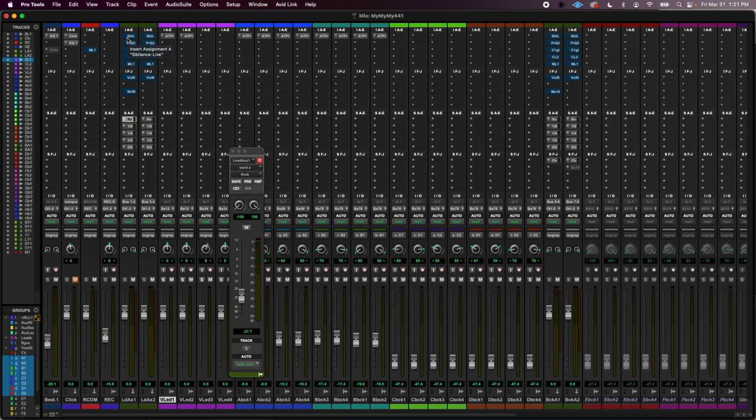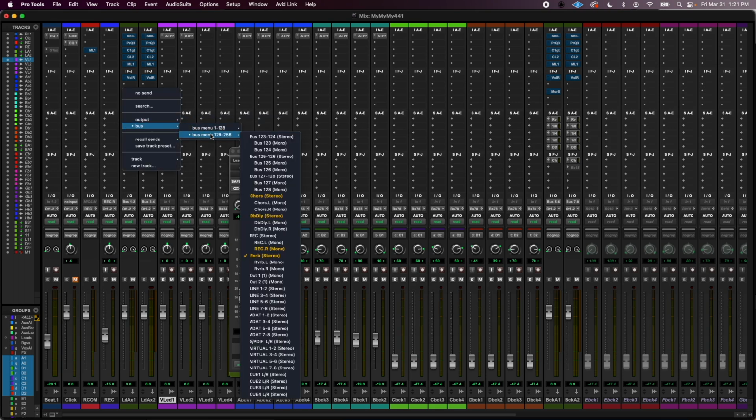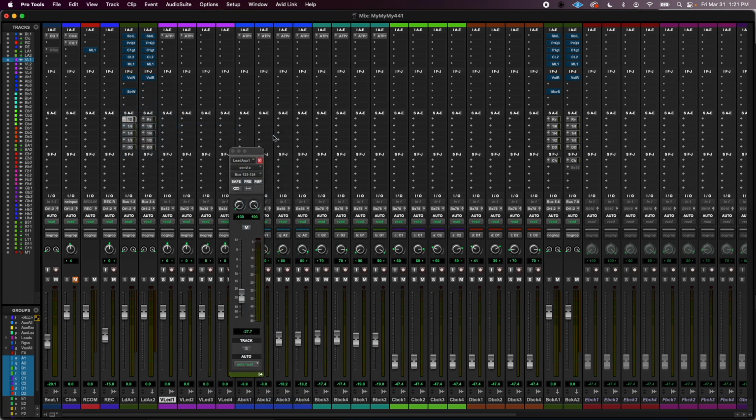Inserts are where you put your plugins on. Sends are what creates this fader. And then it's saying, where do you want to send it? And so I send it out bus reverb. I've named it reverb but you can also change it to bus. Let's just change my reverbs to bus 123, 124.